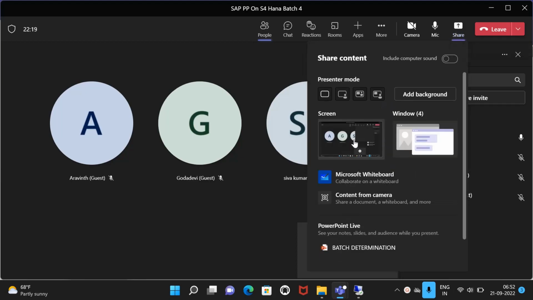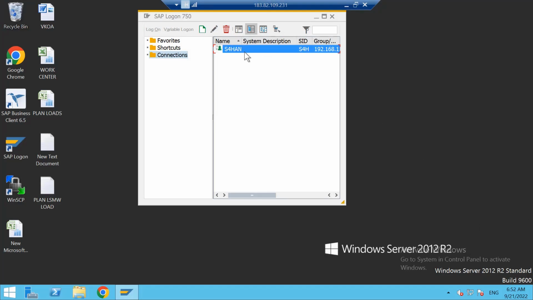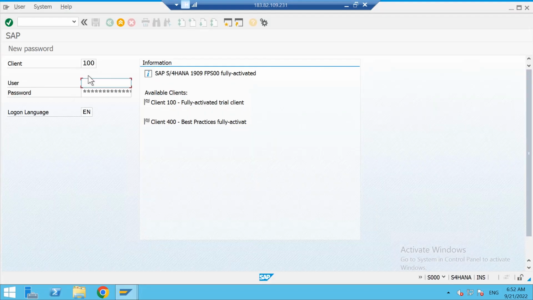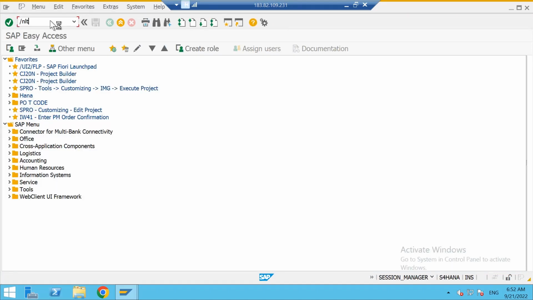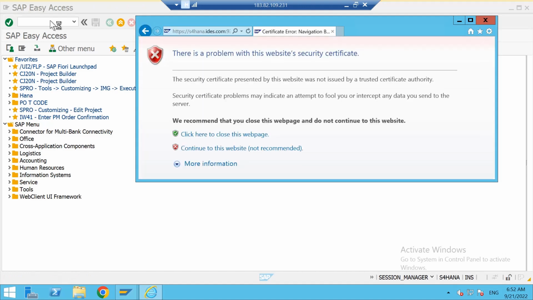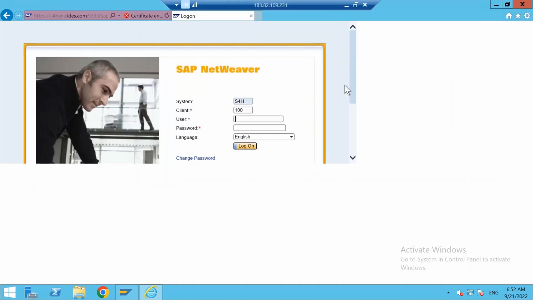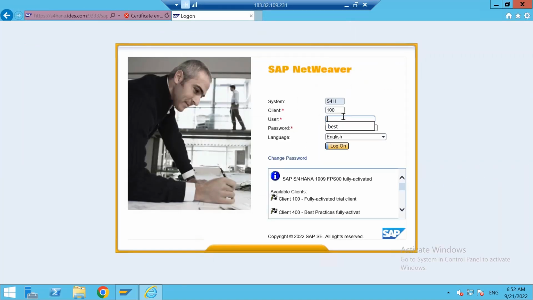I'm sharing the screen. Straight away, I'm going to SAP only, correct? 1, 2, 3. Okay, yeah. So what was that? LTMC, correct? So I'm going to LTMC straight away. So continue to this side, okay? S4 775. Okay, yeah.